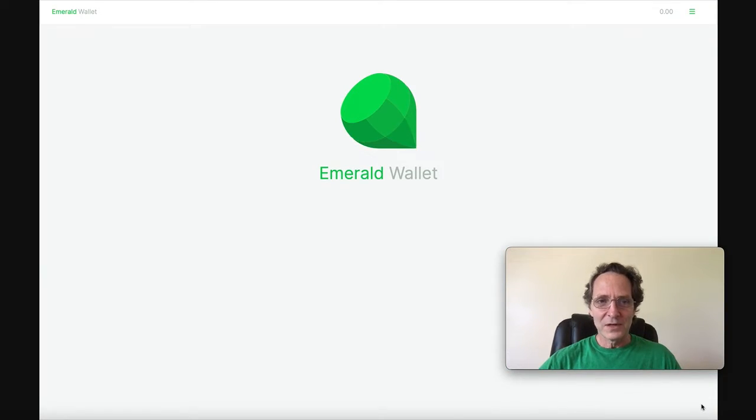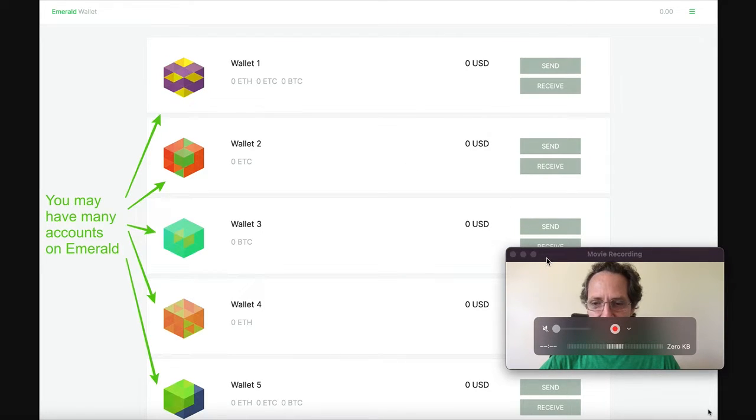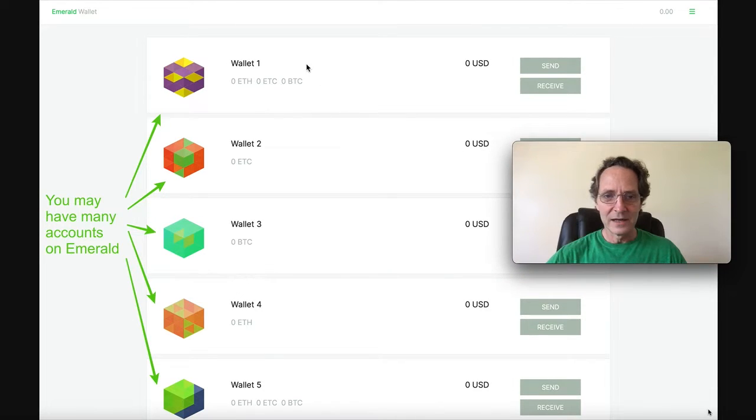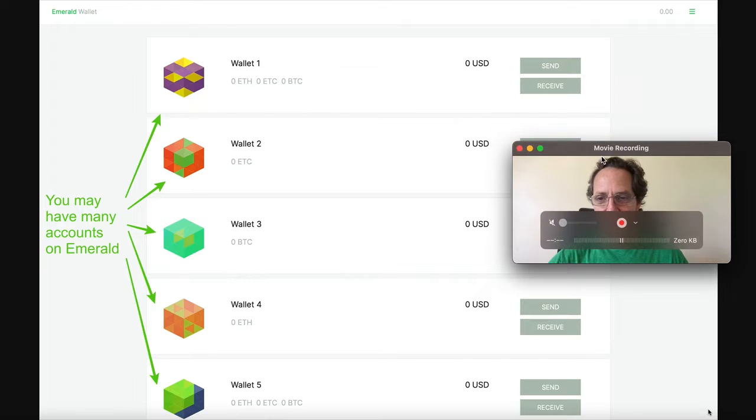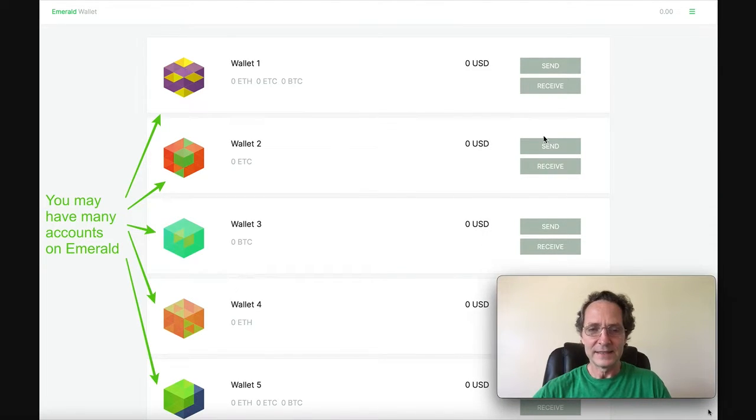So you open your Emerald wallet. In the last tutorial, you may remember that I created 5 wallets because we were showing how to create new wallets with the same seed. And now in this tutorial, I am going to explain how this system of creating multiple wallets can be used for your account plan. I'm going to show 7 examples.